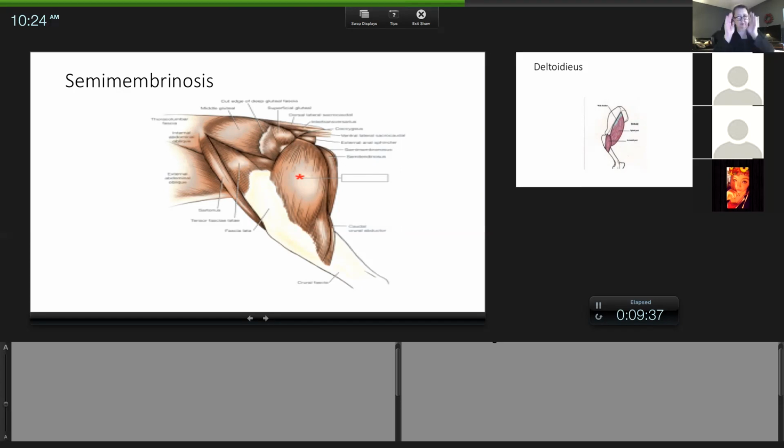So the membranosus and tendinosus come down. The femur would be right here. The tibia is down here. What it's going to do is pull towards that ischiatic tuberosity. It's going to pull towards origin. And by doing that, it's going to extend the hip, but it also flexes the stifle.